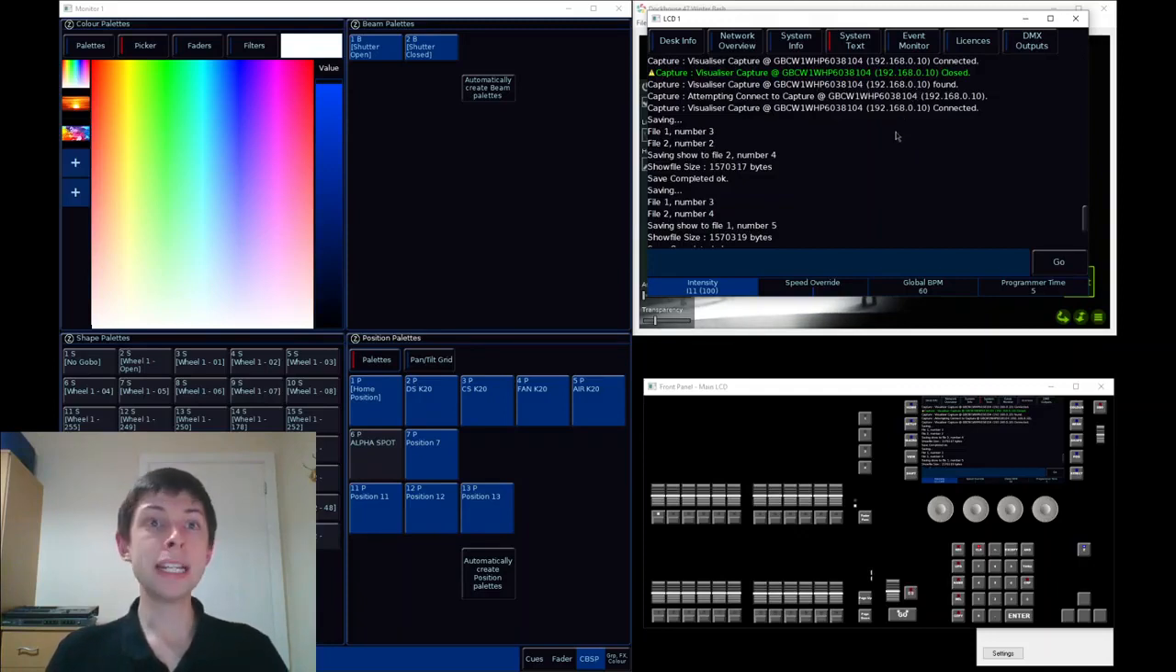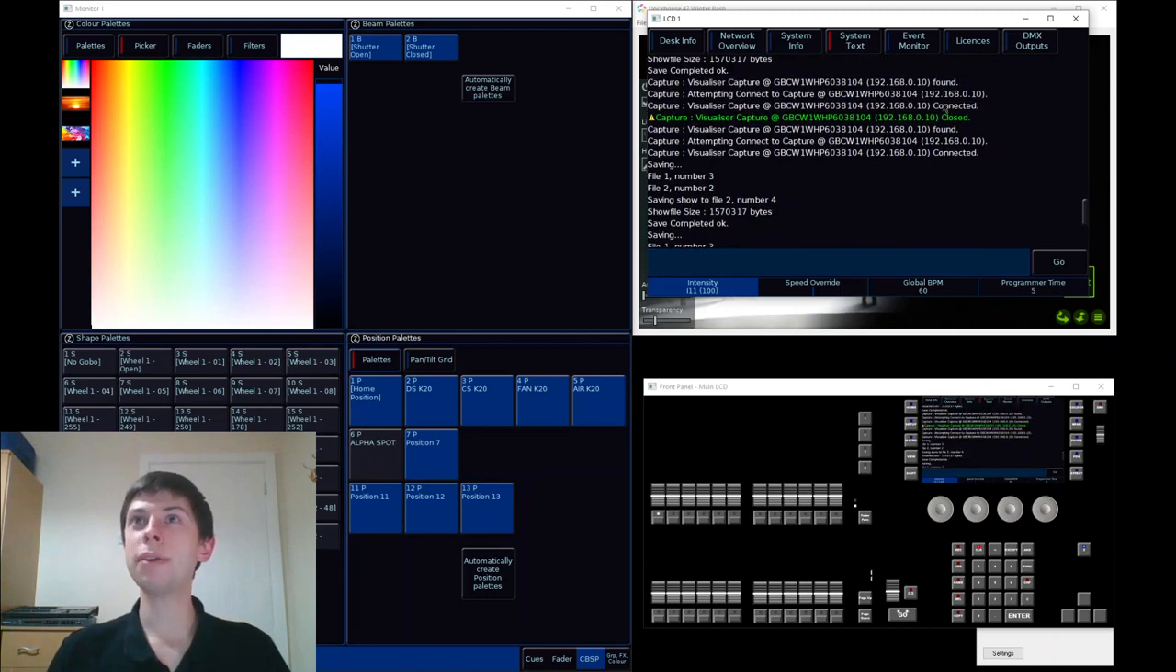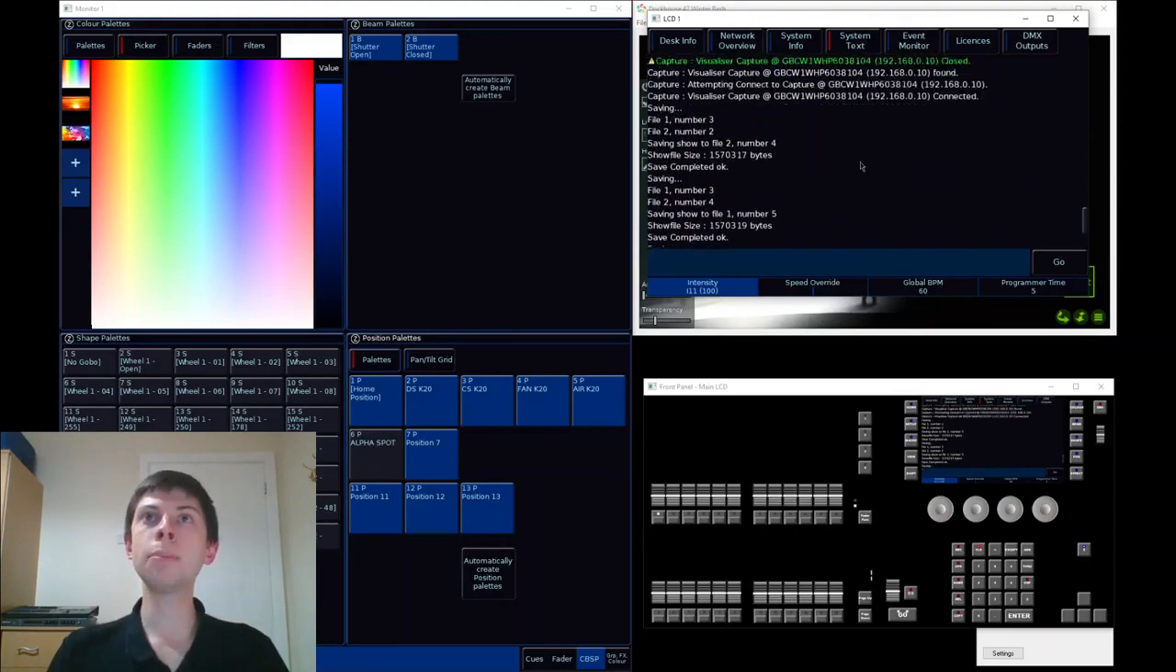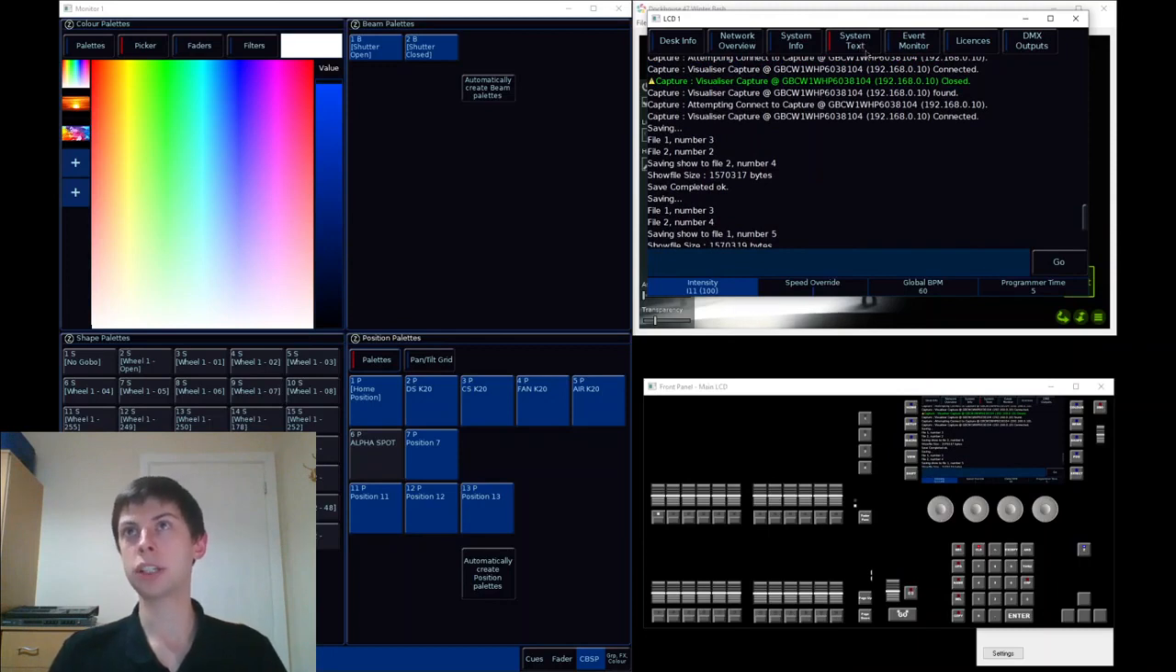If they lose connection, so prior to joining this session, I opened Capture and I closed it again. You can see there, it found it and then it lost connection because Capture was closed. But then when I reopened it, it found and connected again. So there'll just be a little bit of useful information in System Text. If you're having difficulty getting the two connected, you can look in here and you can go, well, the console can see Capture, so the console thinks everything's okay. So then you might want to look at the settings on your PC if you're having difficulty.